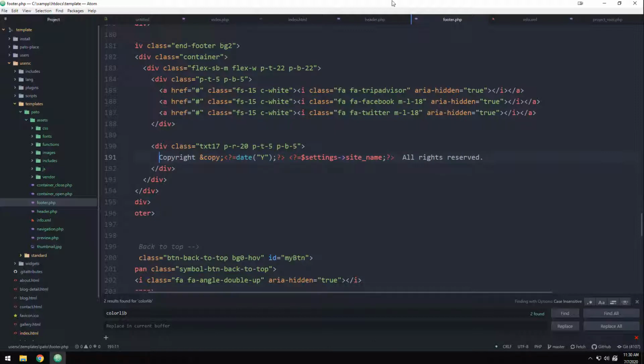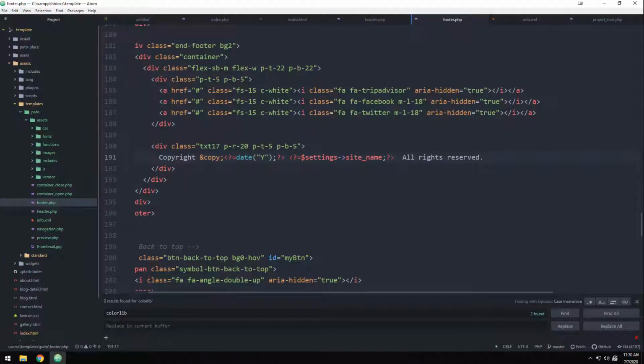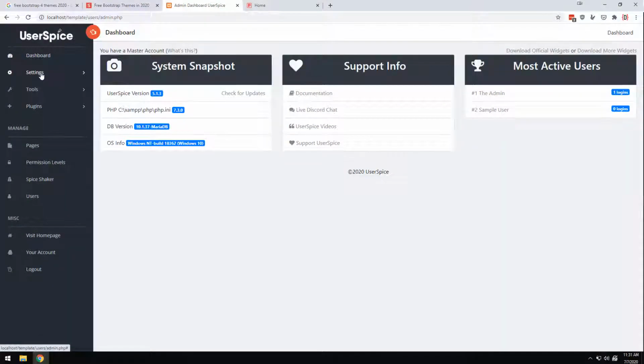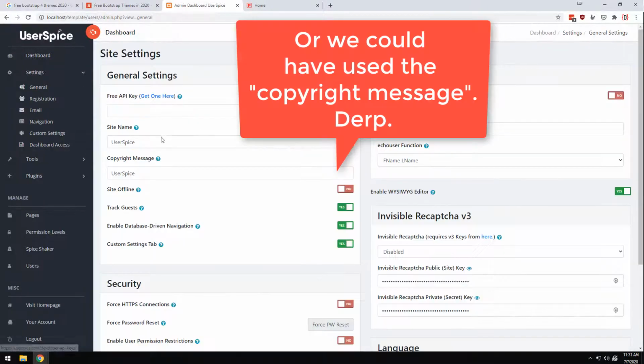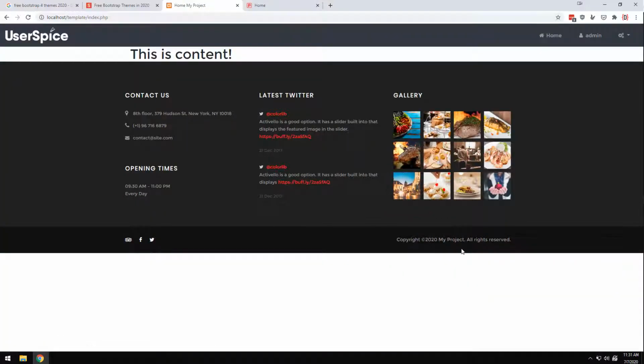Okay, so let's refresh the page and come back over here, and you'll see we should have our dynamic. Yep, copyright 2020. Now this UserSpice is coming from your site settings, so if you want to change that, you would just go to your dashboard and admin dashboard settings, and we can say, I'll just call it my project, and save that, or you don't have to save it, just get out of the way, and then come back here and you'll see it's called my project.